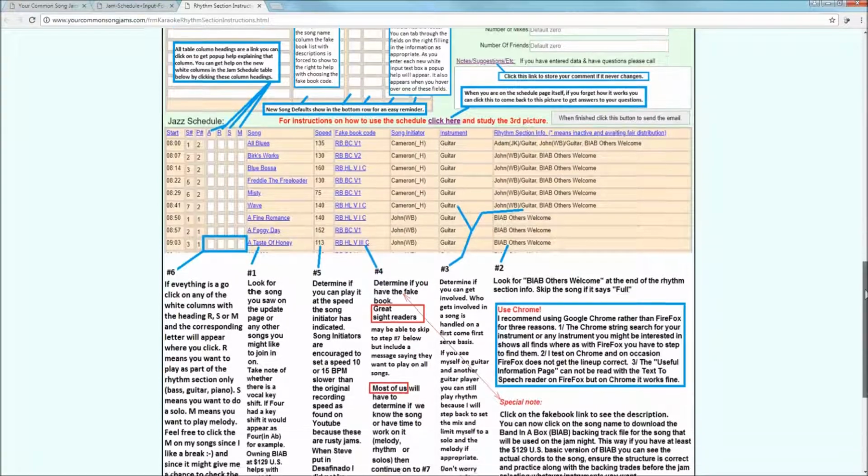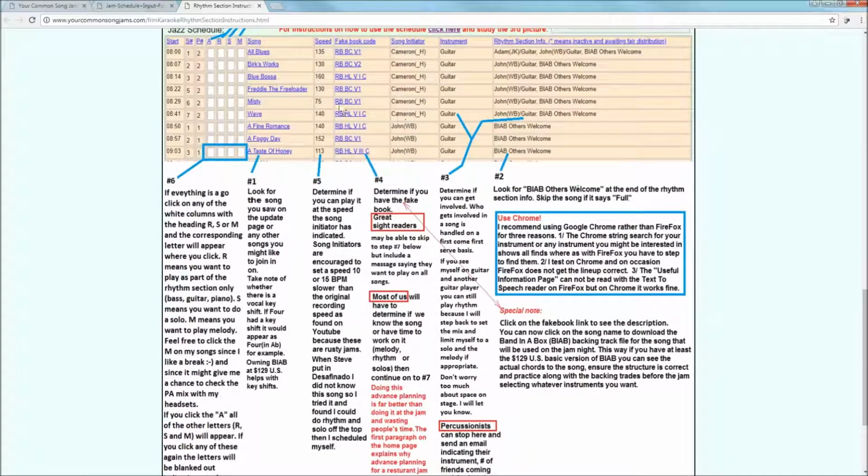Okay, so let's go through it quickly. The first thing you would want to do is look at the song to see if you can play the song, if you're interested in that song. You check for a key shift. It would be over here. I won't get into that.